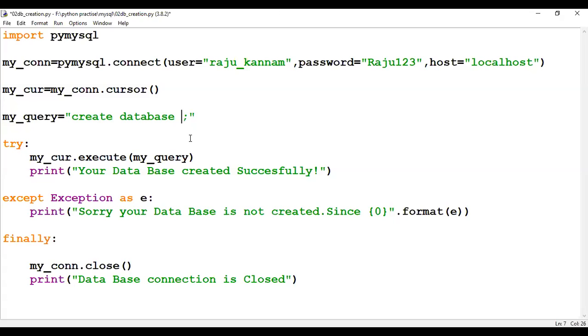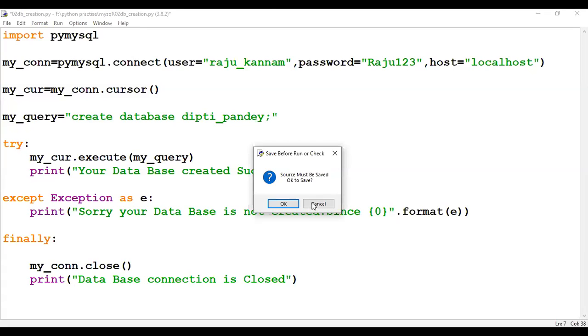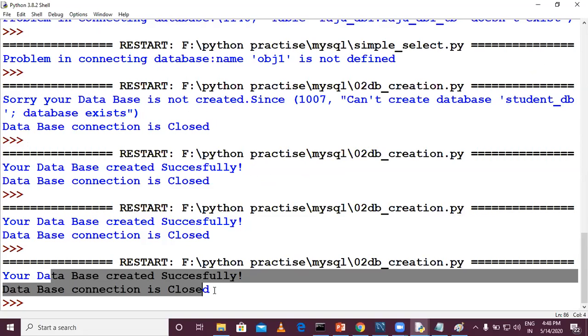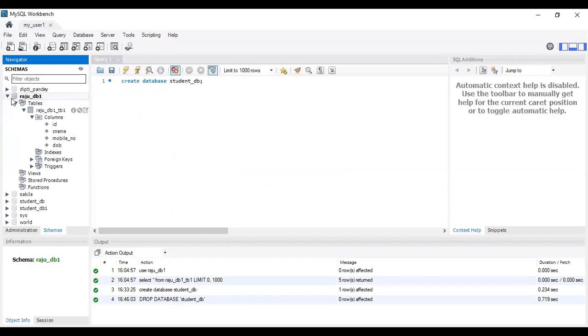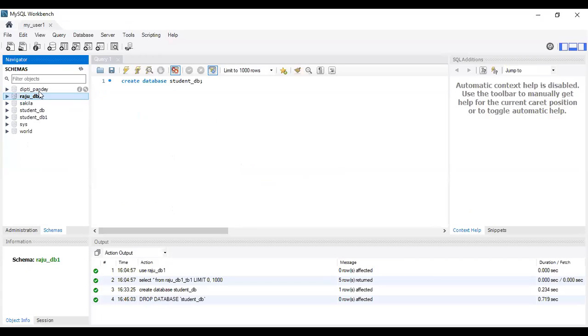So Deepti_Pandey, right? So we'll execute again. So the database is created. Now check whether Deepti_Pandey is created or not. Just refresh the schema. Deepti_Pandey database is created. Right? How many times you execute this particular program, those many times it will be created.